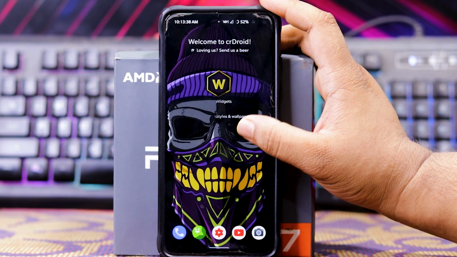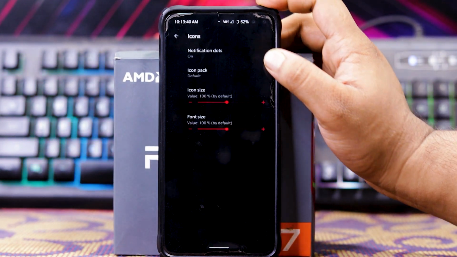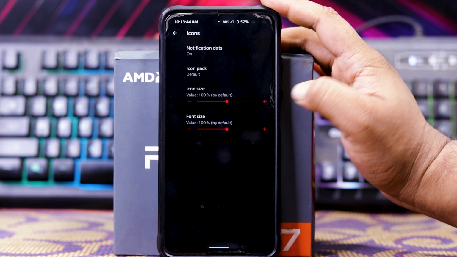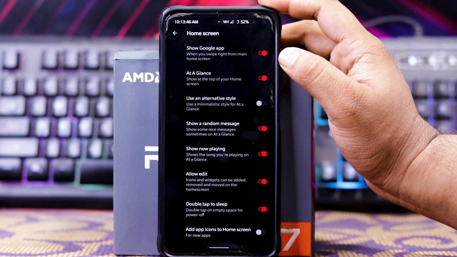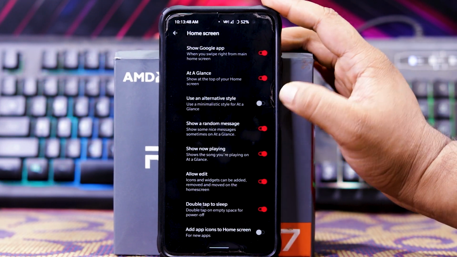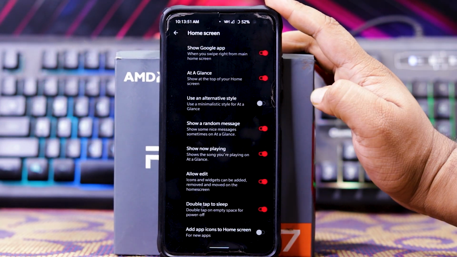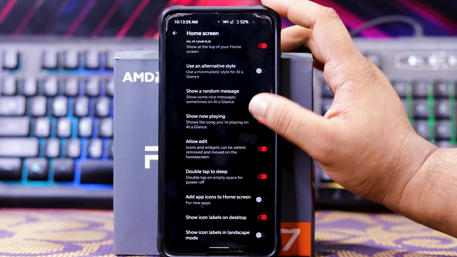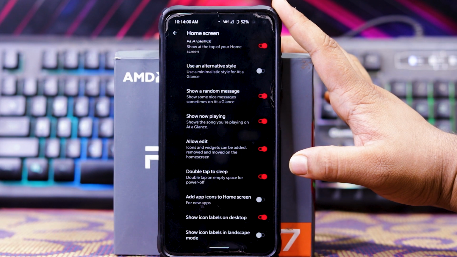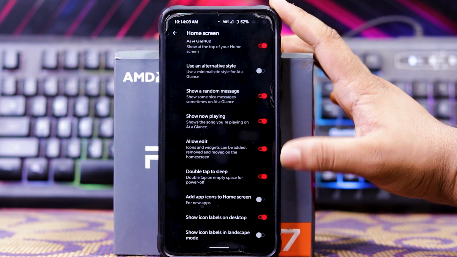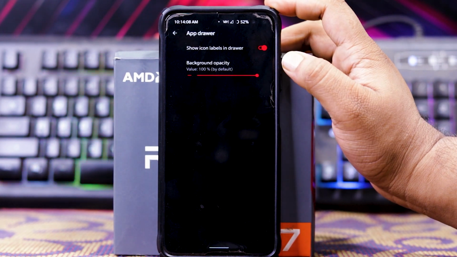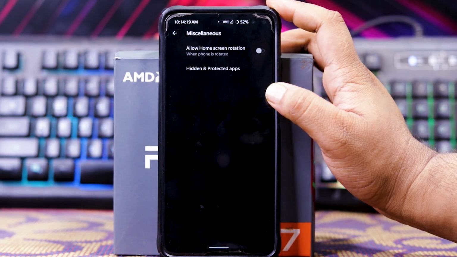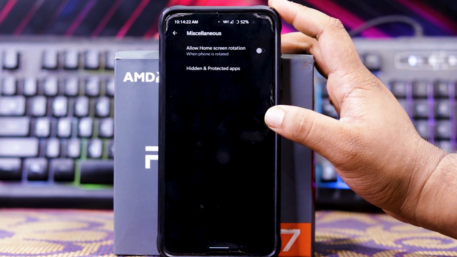In this you get a stock launcher with customizations like in icons you get notification dot, icon pack, icon size and font size. In home screen you get show Google app at a glance, use an alternative style, show a random message, show now playing, allow edit, double tap to sleep, adapt home screen, show icon label on desktop and show icon label in landscape mode. In app drawer you get show icon label in drawer and background opacity. In miscellaneous you get home screen rotation and hidden apps.